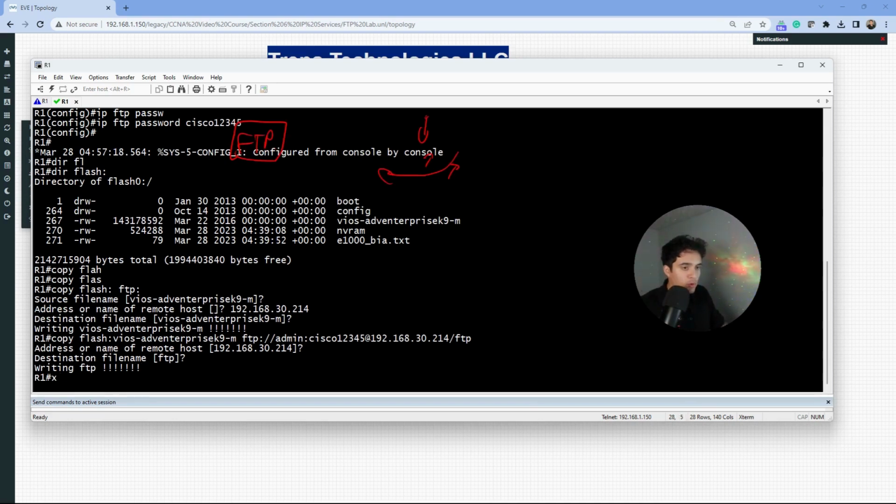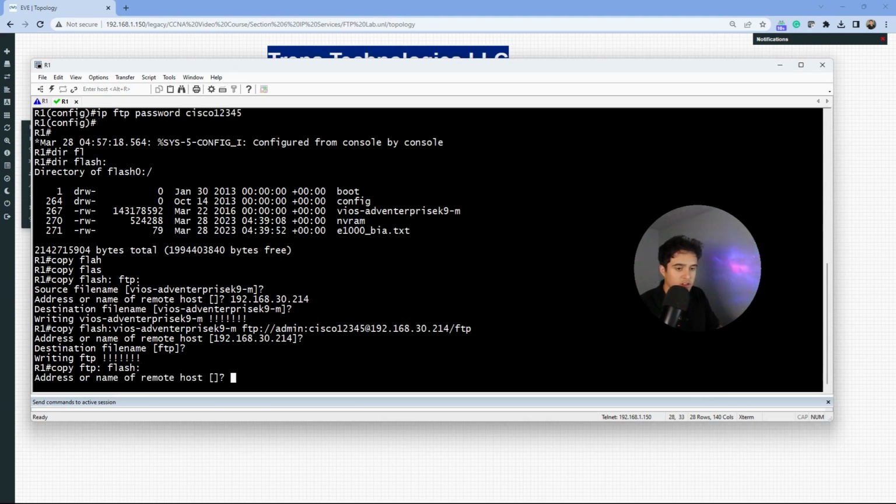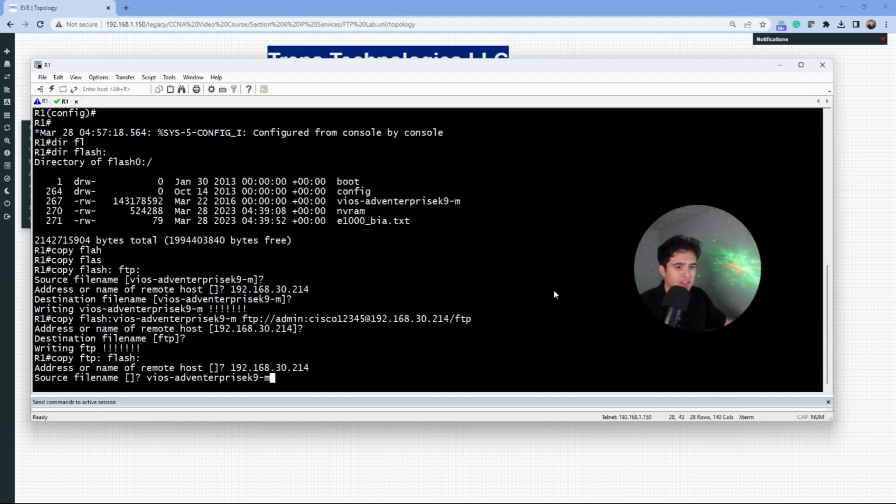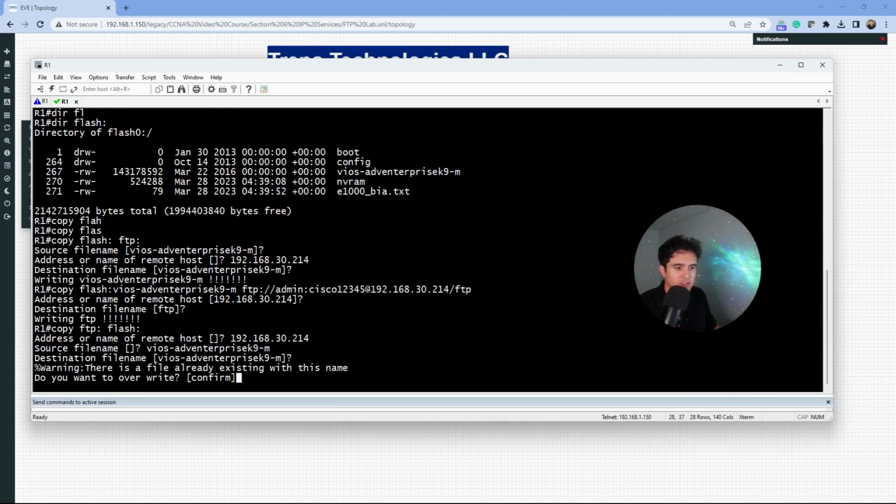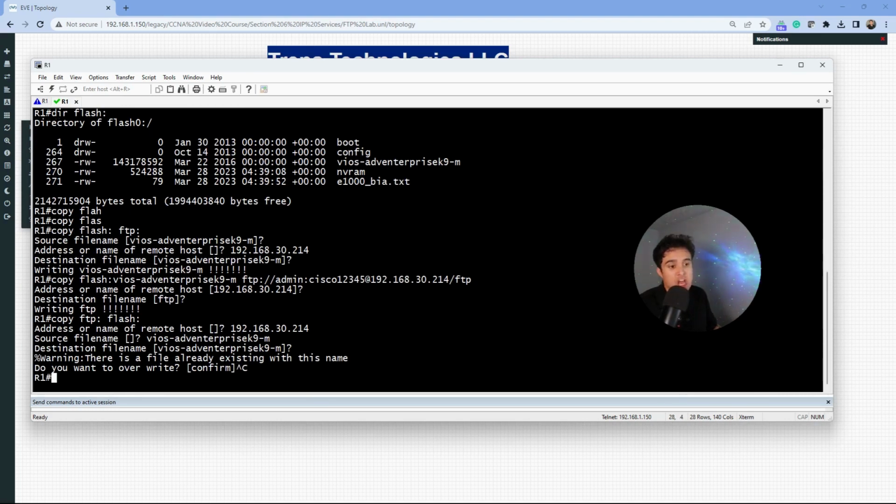And if you ever want to pull from the FTP server, it's just reversed. Now instead of copy flash FTP, it's copy FTP flash. And then that's it, guys. That is it. There's our FTP lab. Crazy, right? Let's see if we'll get this. No, we don't want to overwrite IOS, right? So it's really that simple, guys.